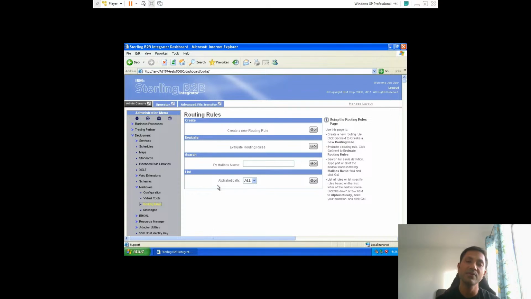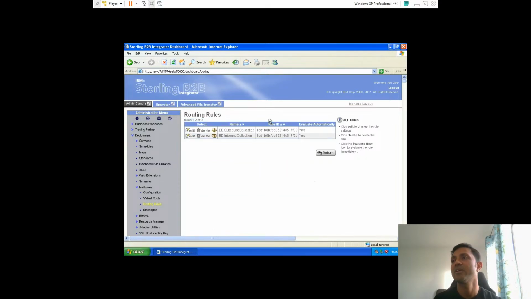A routing rule keeps evaluating the mailboxes that it is tied to, based on the time or the duration that we provide in the routing rules. And if there are any files that match the pattern within the routing rules, it's going to pick up the file, and then the business process that we have bootstrapped or configured within the routing rule is going to consider that document as a primary document and start processing the file, right? So that is the reason we use routing rules. There are some default routing rules that get created, like EDI outbound and inbound collection.